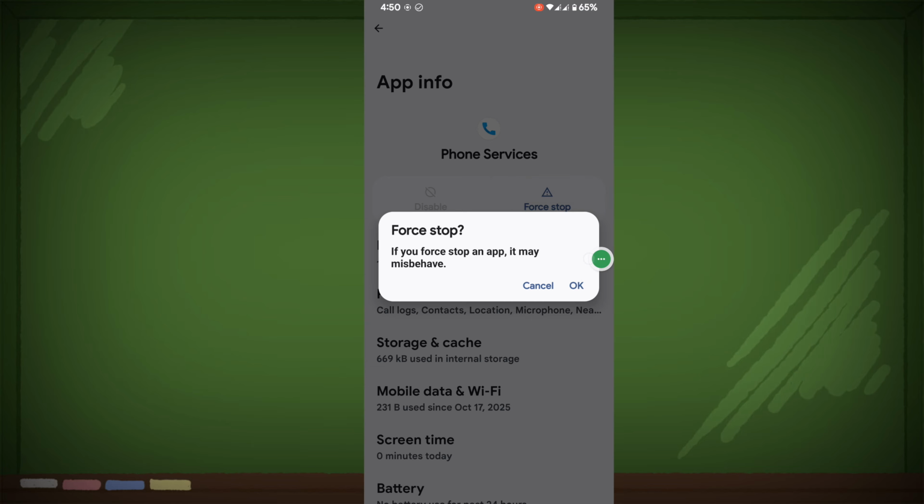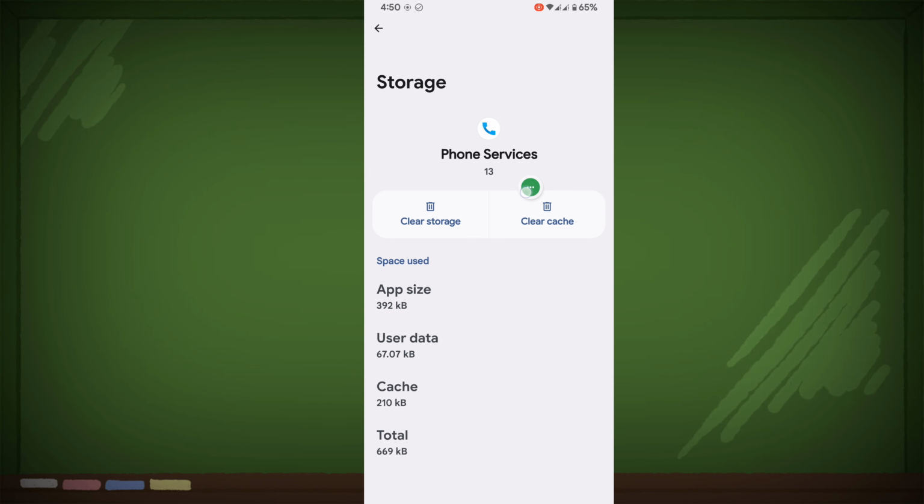Click on force stop. Click on OK. Now click on storage and cache. Clear storage. Delete.